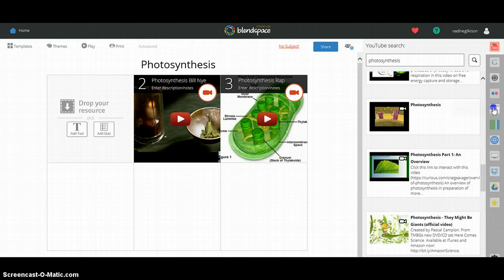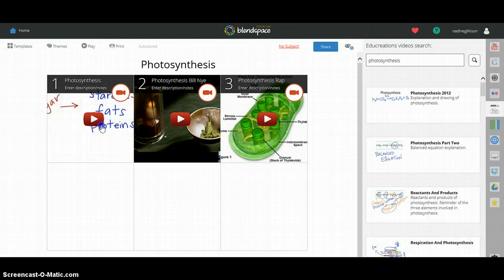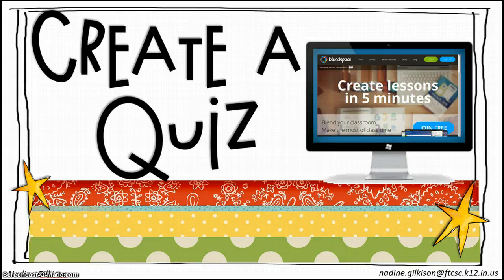And I'm actually going to go ahead and search for a tutorial within EduCreations. And I decided to add a tutorial about it as well. So right now I've got 3 resources, and of course at any time I can go back and add more. Now let's learn how to create a quiz.